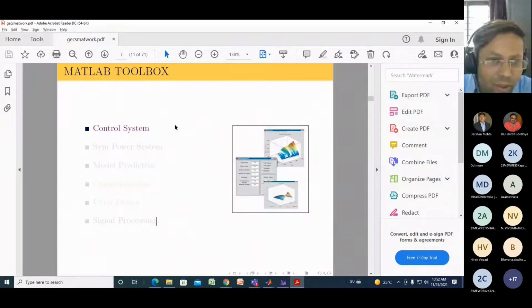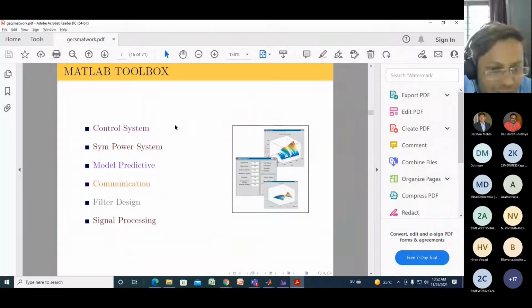Okay, so these are some of the toolboxes used by the engineering community. Control system, which is widely used by mechanical engineers, civil engineers, and electrical engineers. For that we have some toolboxes available with MATLAB. So the Control System Toolbox is a dedicated toolbox you can use for all control system applications.